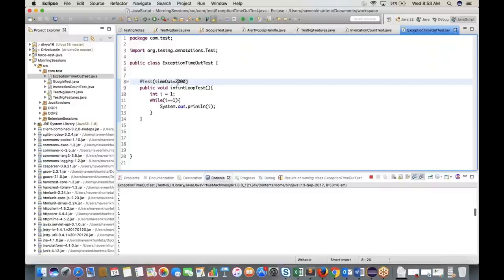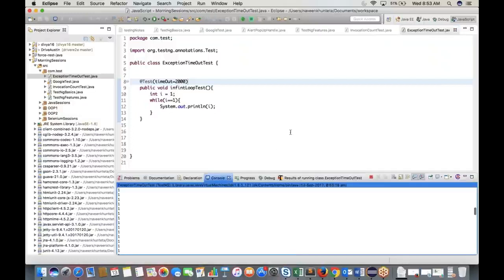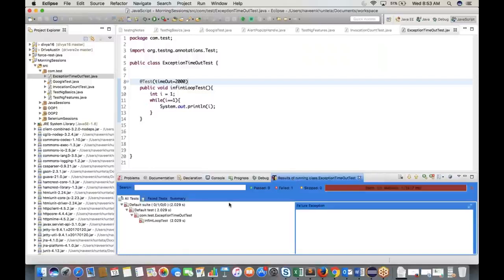So it will be executed for 2 seconds. Oh, it's generating, just a minute. Although we never use this, see, the infinite loop got executed. It's showing an array index out of bound exception.